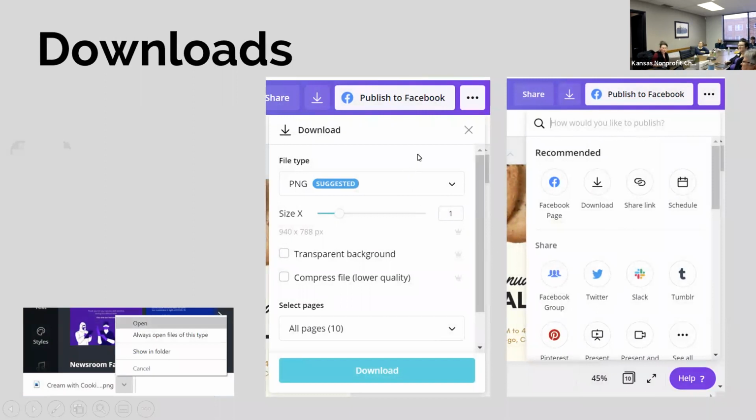But there are a few ways that you can download the graphics once you make them. Do you want to download it to your computer and use it on something you're making outside of Canva? If you want to post it to Facebook, to LinkedIn, to wherever, you can publish right from Canva. You can schedule it for next week. You can schedule it for 2 weeks out.